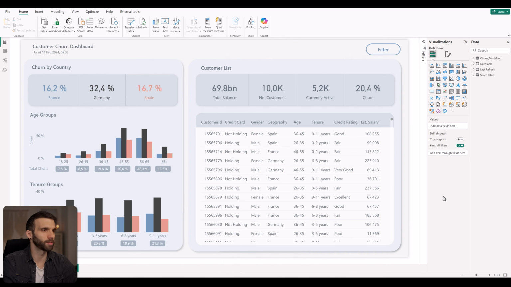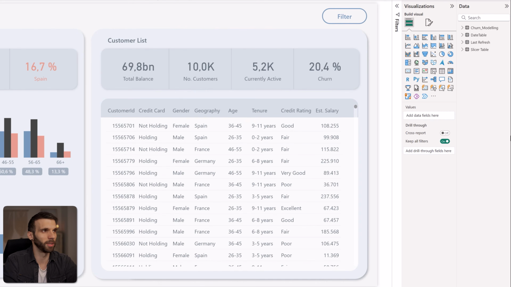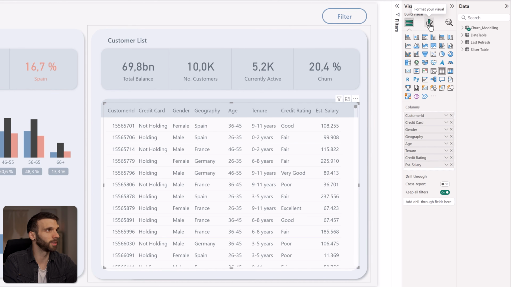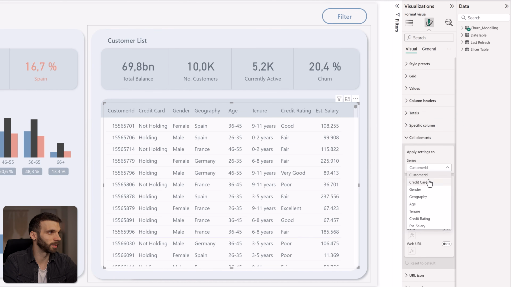We have a banking dashboard here showing the customer churn, and there is a table here showing some details of the customers. We could add many different icons, but the idea is to highlight some of the information which is more important. In this case, for example, I'm interested in whether the customers have a credit card or not. So let's add an icon to this column. Select the visual, go to formatting on the visualizations pane, then click cell elements, select the series credit card and enable icons.